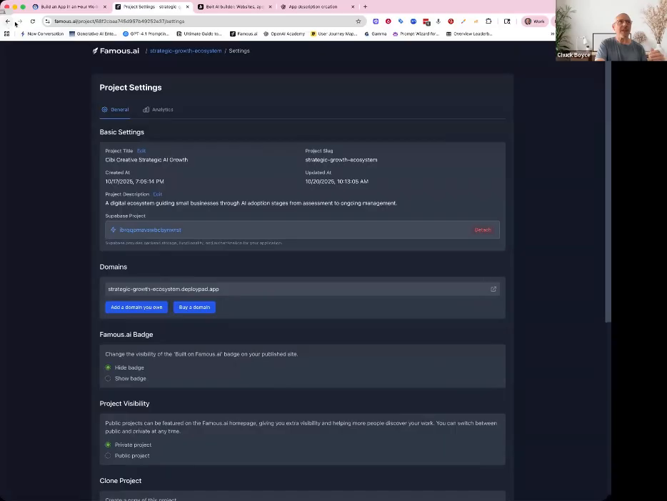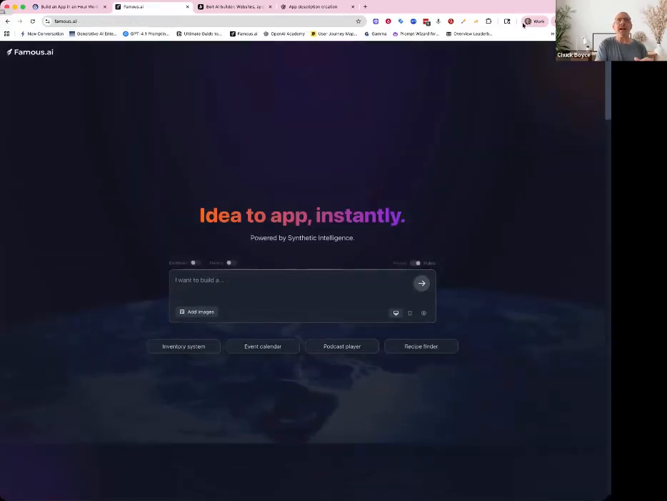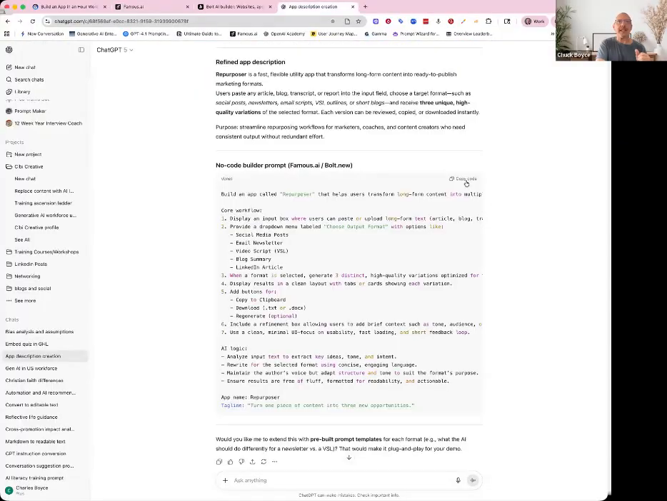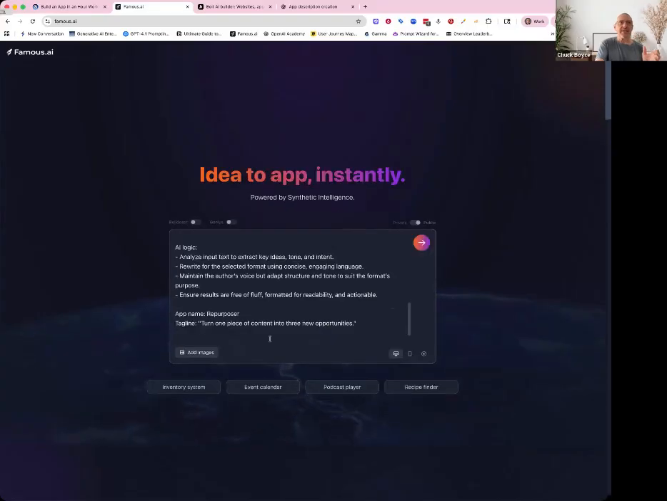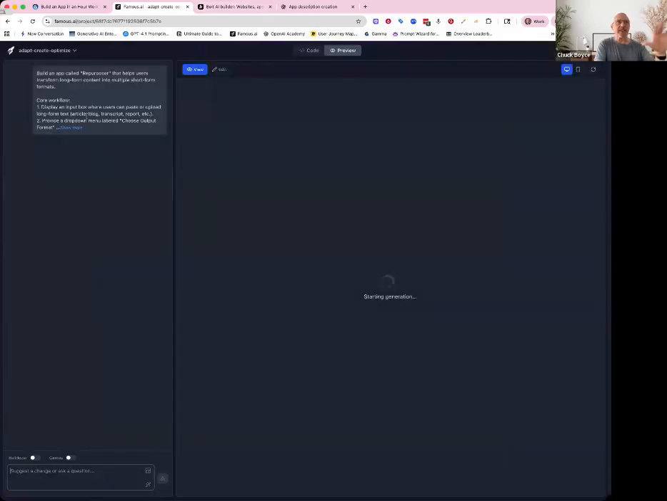So going back into here, I'm going to take my prompt that I had copied and I'm just going to paste it directly in. What do I want to build? This is the app, and I'm just going to make it private here and let it go off. Now it's going, saying here's what it's going to do, and it's starting generation. While it's doing that, I'm going to go into Bolt.